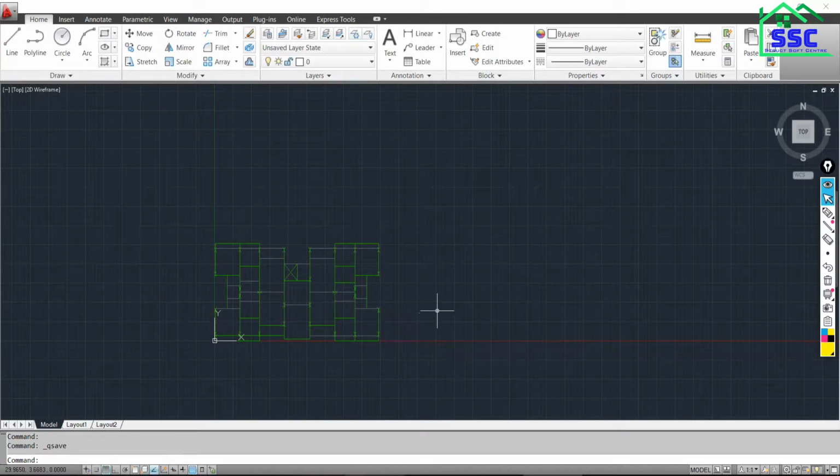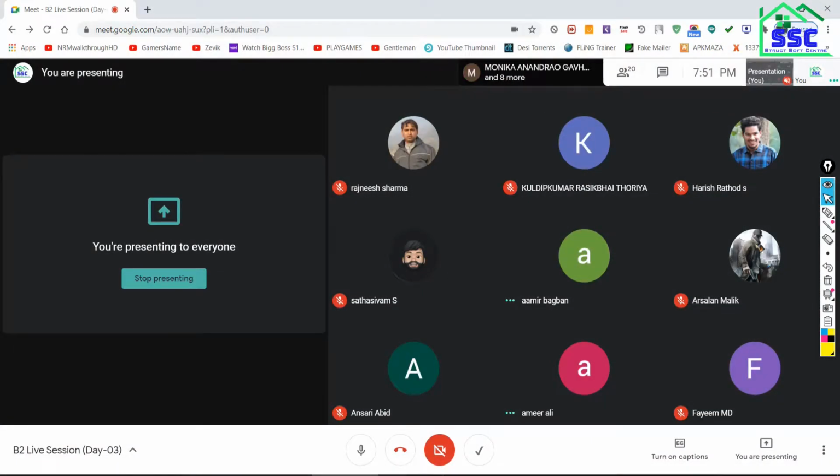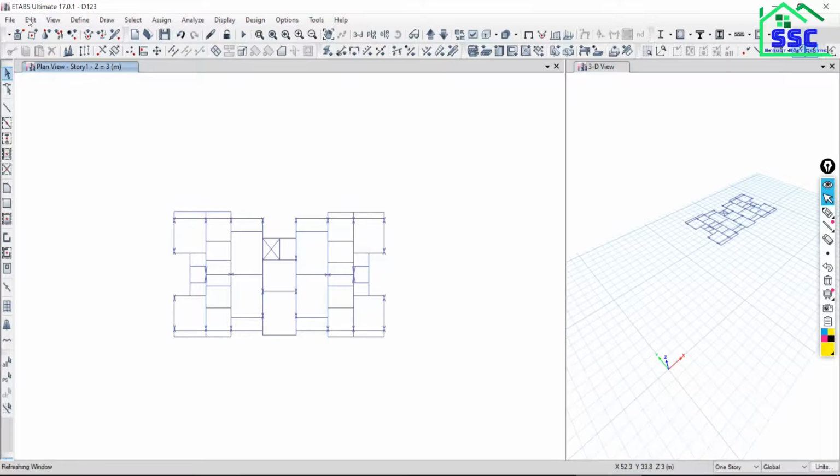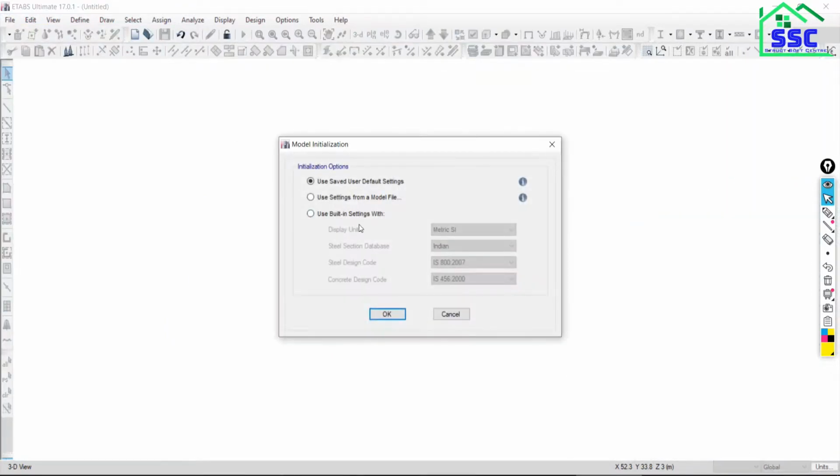Just save it. Now once the file is saved, just close this file. See, before importing you need to close it. Okay, just come back to the ETABS software again. Just go to file and go to new model. Go with all the basic settings that we have given here.